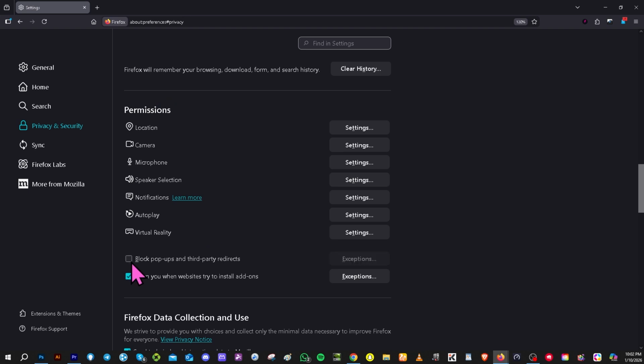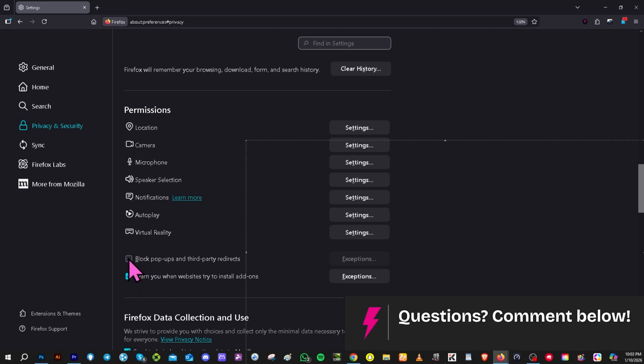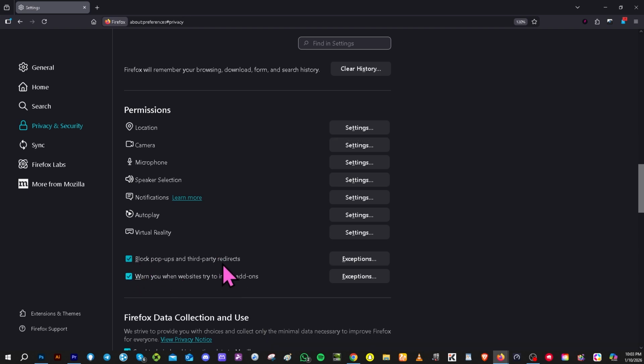Okay? Now, all I have to do is very simple. For you to be able to disable pop-up blocker in Mozilla Firefox, I want you to check the box icon here. Okay? So, doing this, block pop-ups and third-party redirects.